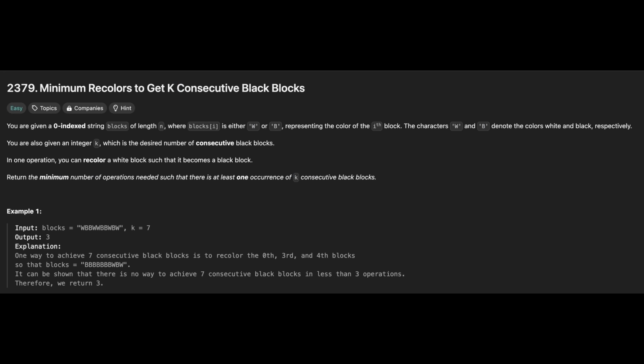First problem is minimum recolors to get k consecutive black blocks. We are given a string of blocks where each block is either w or b and an integer k which represents the window length. For each possible window of length k, we need to count how many w characters must be changed to b characters in order to transform the entire window into a sequence of consecutive b's.